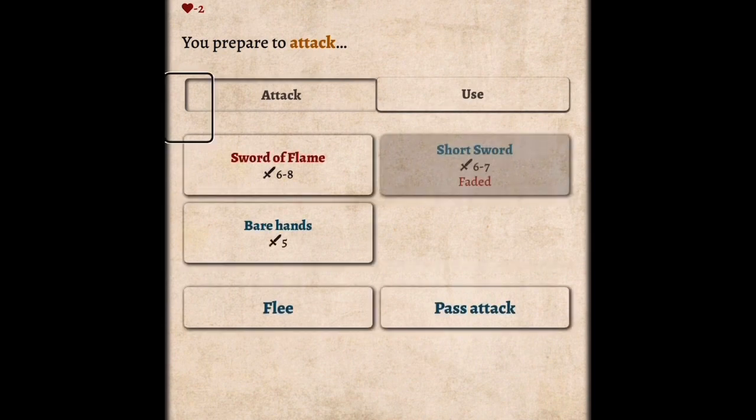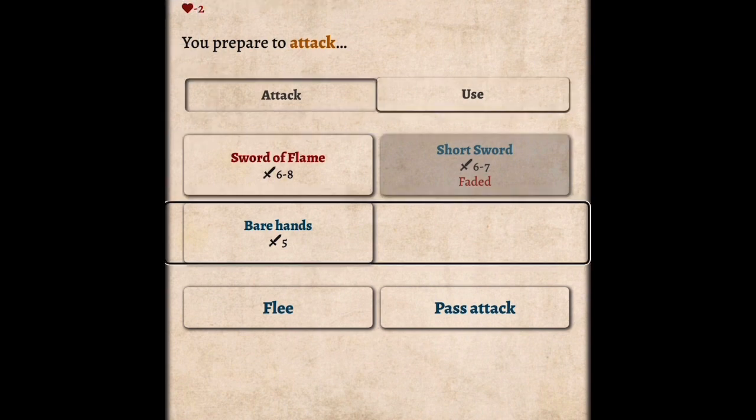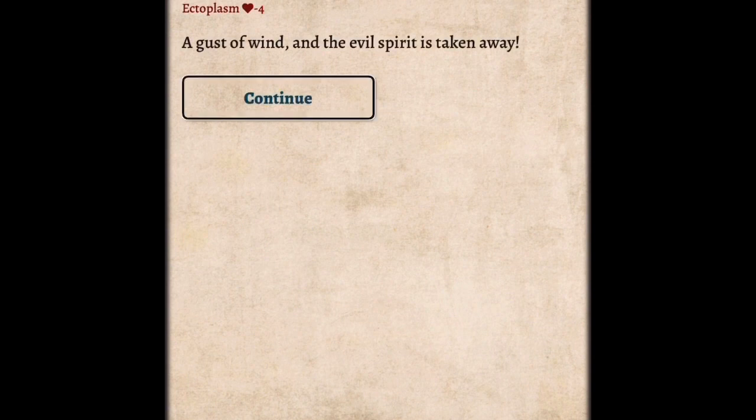The ectoplasm strikes, attack 6, and you block it partly, life minus 2. That's fine. Attack: sword of flame, short sword. Life 4 out of 11. We got it nearly dead, we're gonna use our bare hands to finish it off. Bare hands attack 5. Done. That was a good decision. We did good.